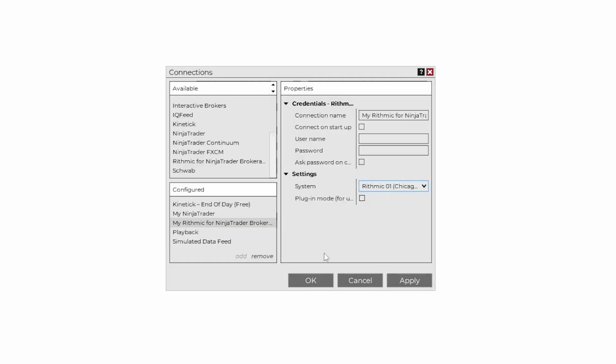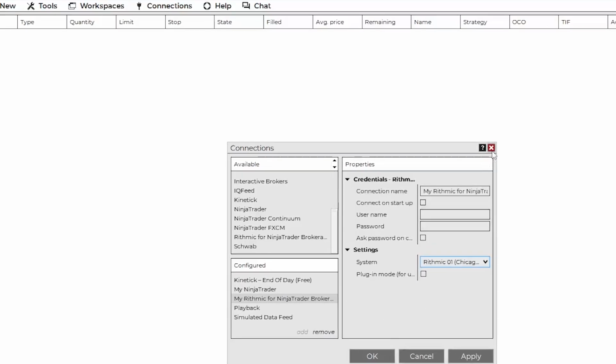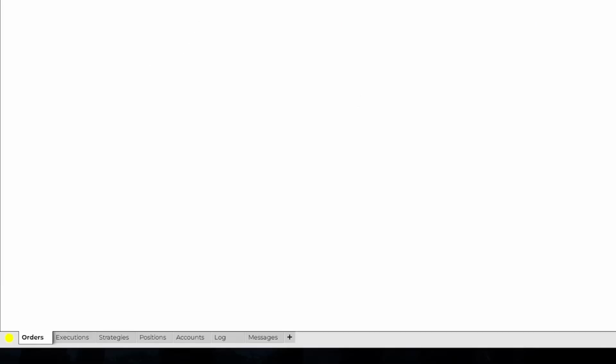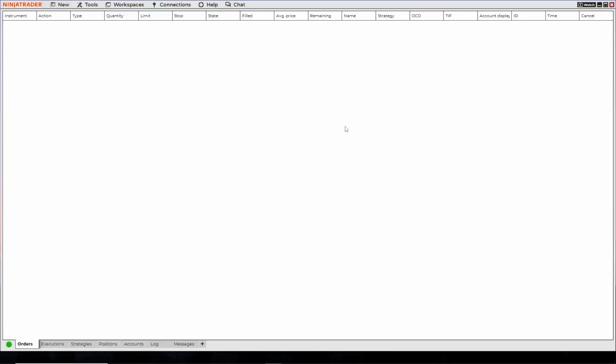Now return to Control Center. Open the Connections menu and select your new connection. Wait a few seconds for it to connect. When the indicator at the bottom turns green, your data feed is active. You can now select your Take Profit Trader account inside Charts and start trading.